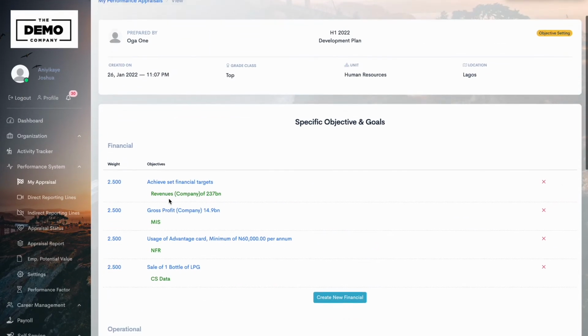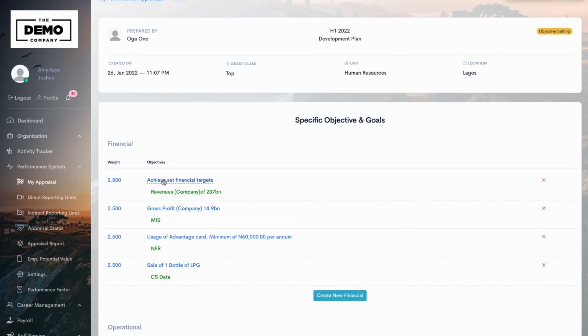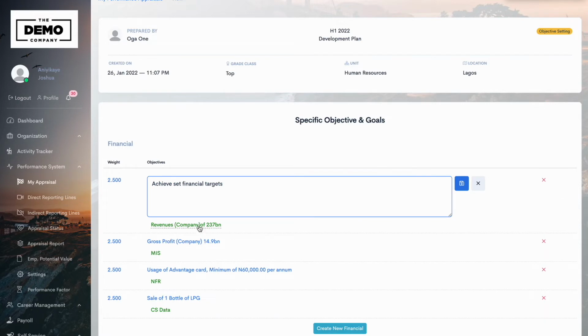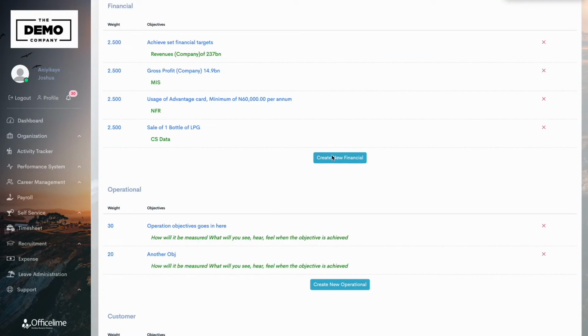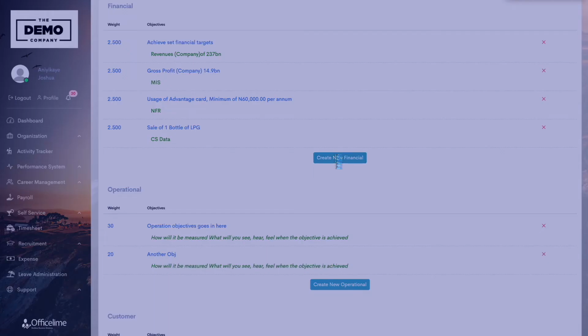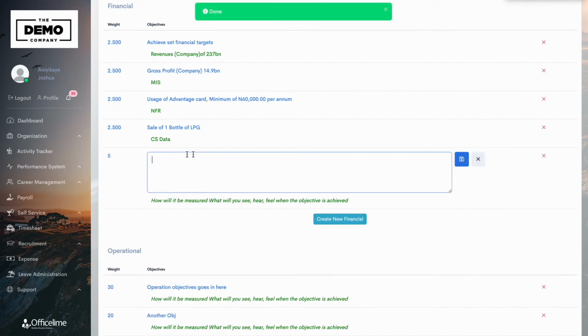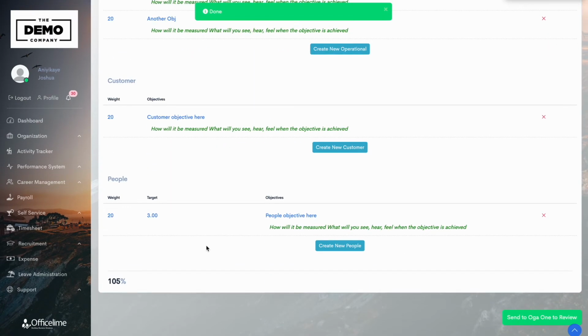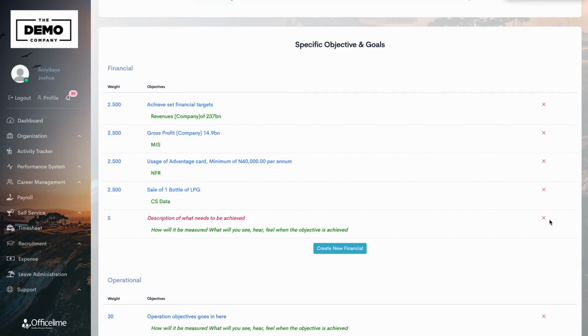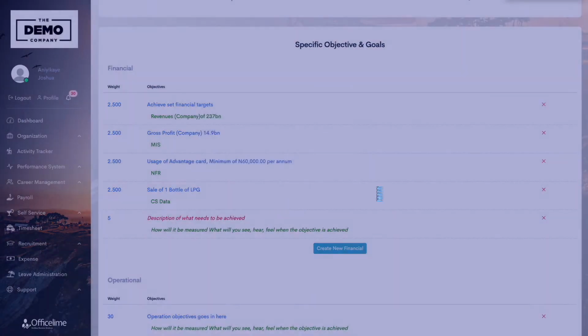Part of the things we captured is that you'll be able to enter the objectives and also more information. We didn't enable the target setting, but if we had enabled it, you would see those things as an option here. One can create a new objective by simply clicking on this button, and you'll be able to capture new information. That will alter our 100% there, so we can just delete and send this to the line manager.